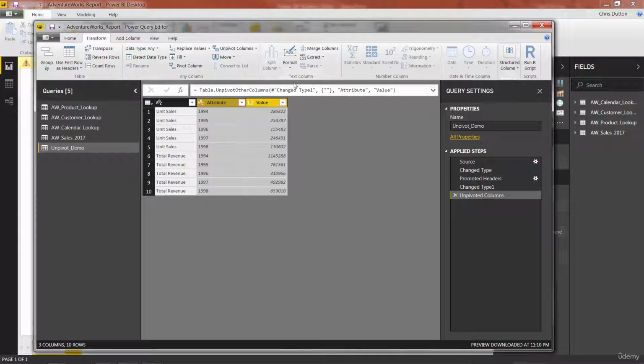And there you go, it's transformed my year columns into year rows. It's labeled that column attribute, which is okay, we'll fix that later. And that hasn't totally solved my problem. I still have unit sales and total revenue as my rows instead of columns, but it's gotten me one step closer.